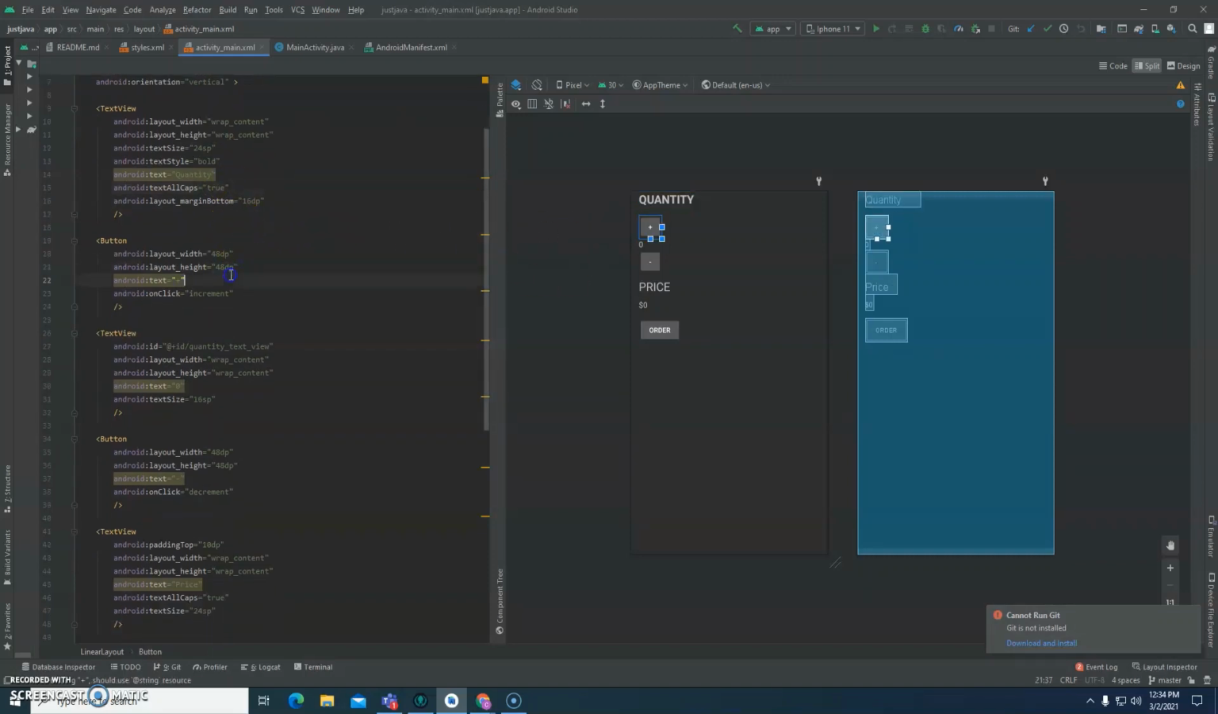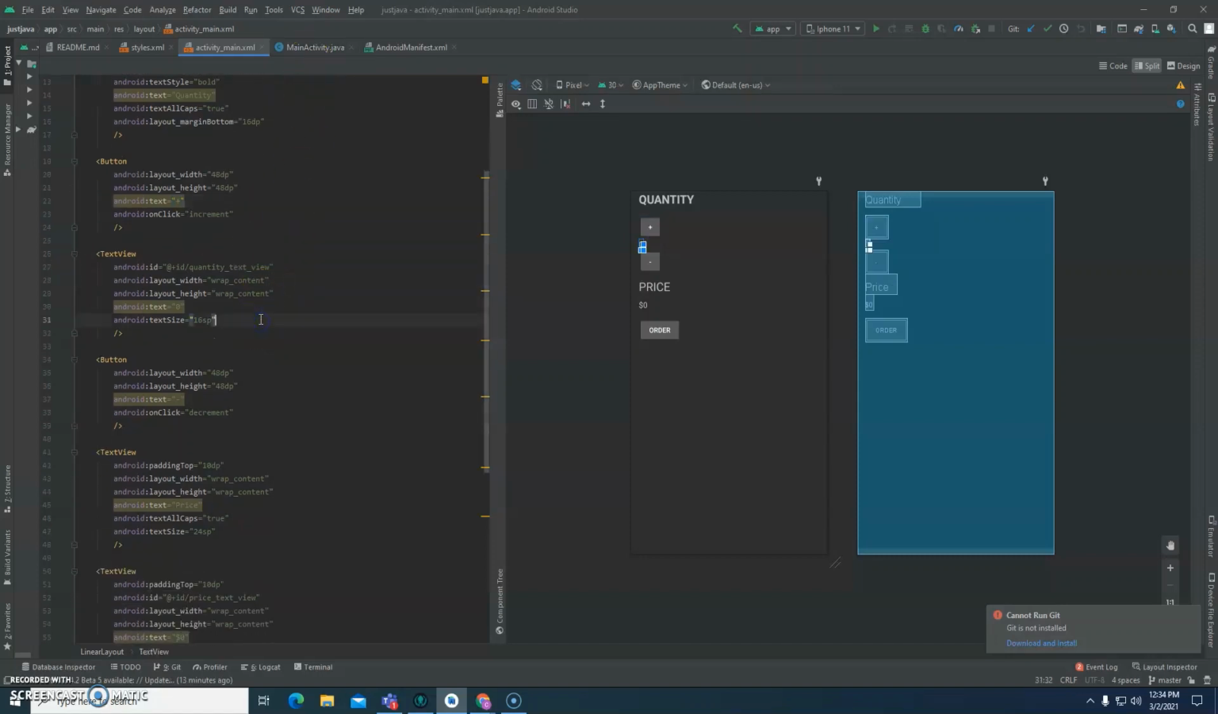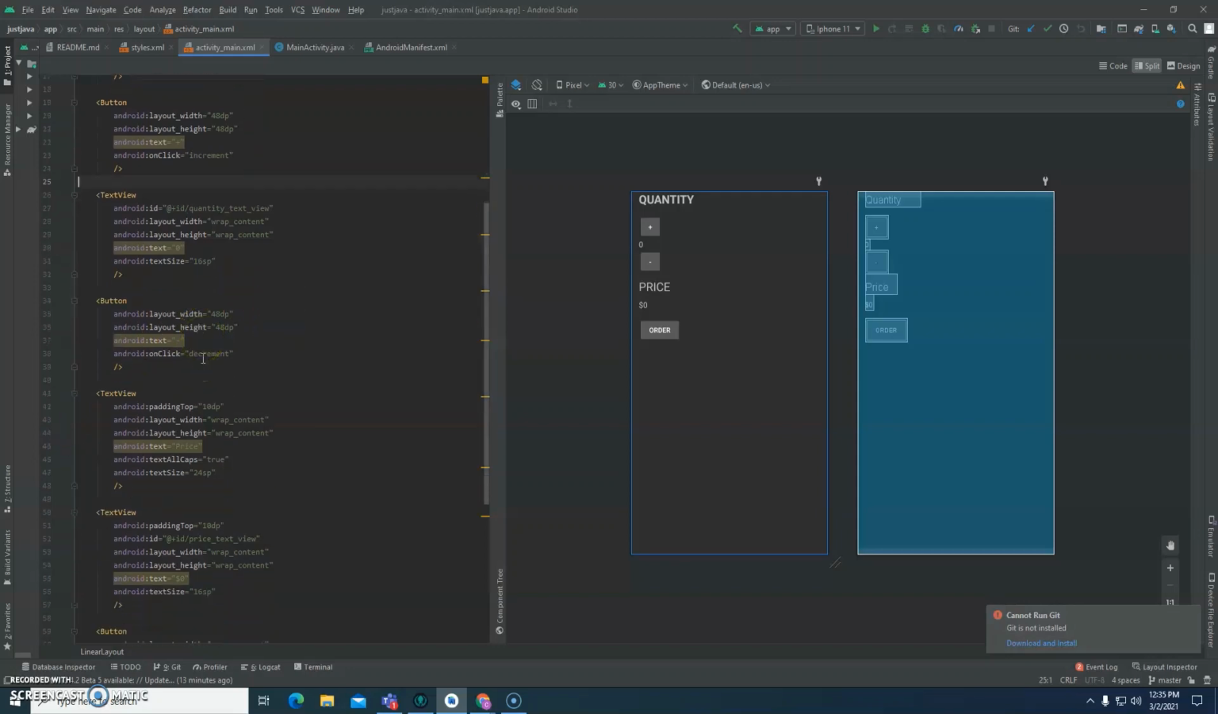The next button is the adding button, which when clicked is going to make that 0 text increase by 1. That's the increment, and that's what calls the increment method in the main activity Java. Then we have the text view, which shows 0 right now, but when the increment button is pressed, it'll increase to 1. If the decrement button is pressed when it's at 1, it'll decrease to 0. If you press the decrement button when it's at 0 originally, it won't change, because if the quantity is not greater than 0, it can't subtract, is what the method has it at.